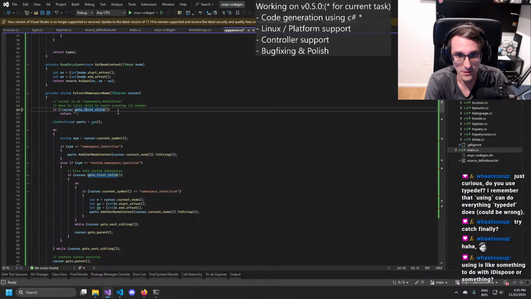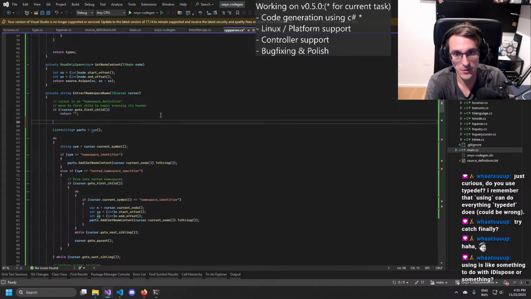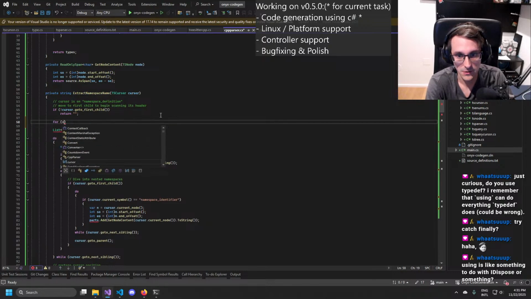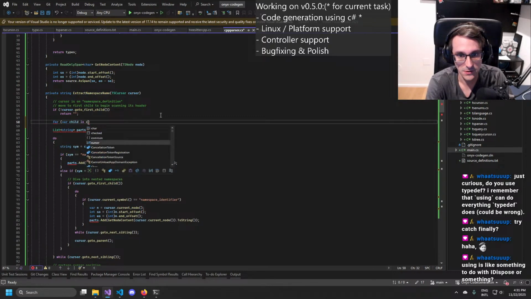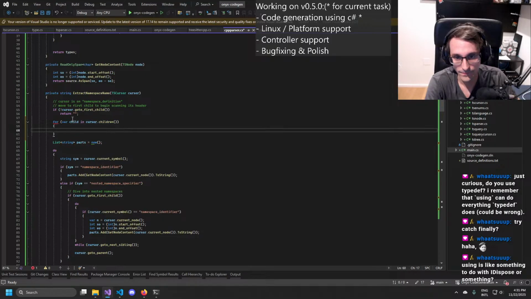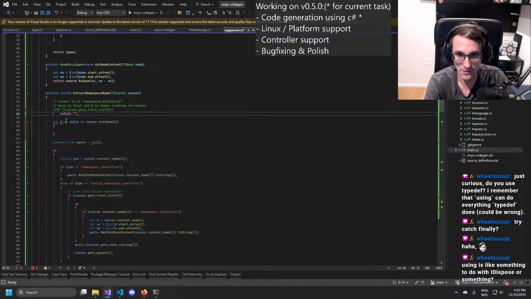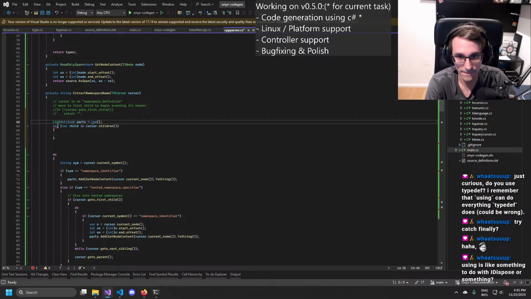Extract namespace. So probably we do here, if, well, not if, or var child in cursor children. And then this is disregarding this. Oh, foreach, of course.